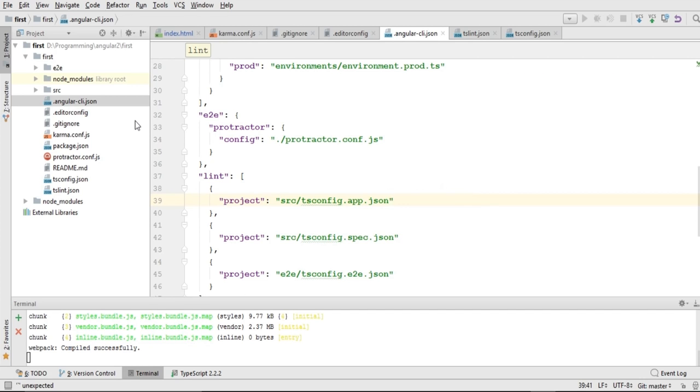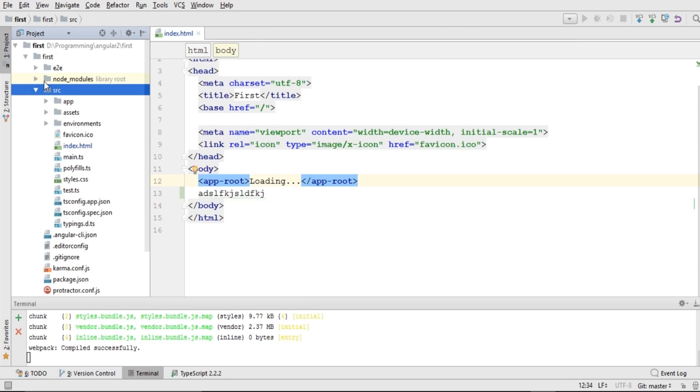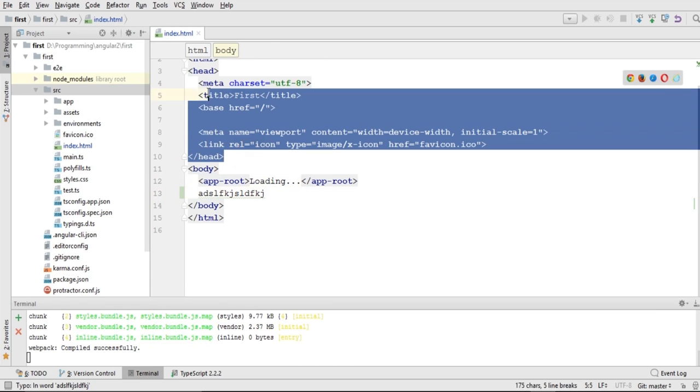If I open up my source folder in my first project, it has three further folders. We have the app folder, assets folder, and environments folder. And after these three folders, we have a bunch of other individual files for the configuration of our source directory. So the first one is favicon.ico, the icon for our website or application. And we have index.html that we have just opened. This is the head tag.